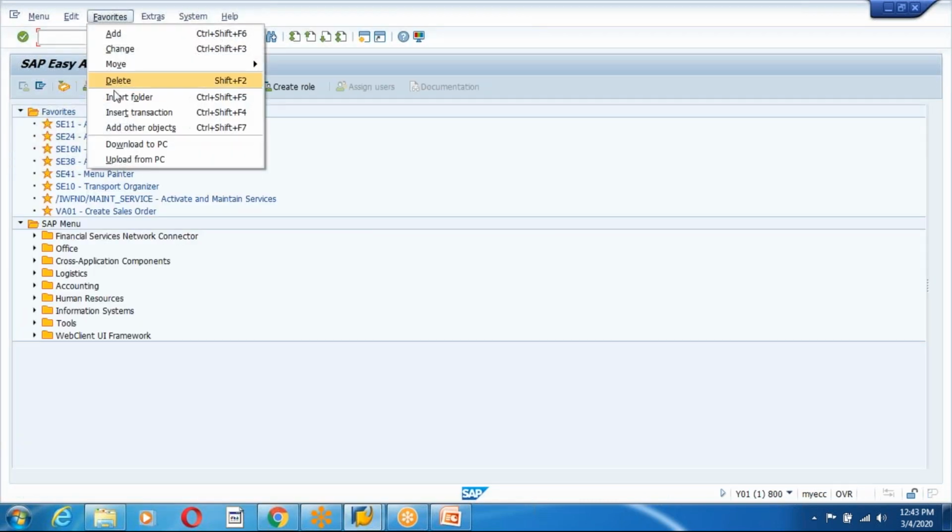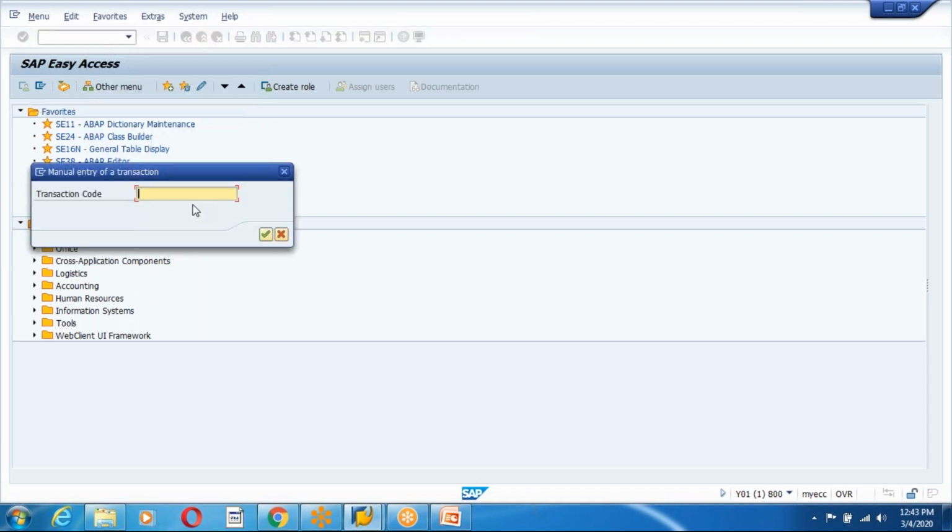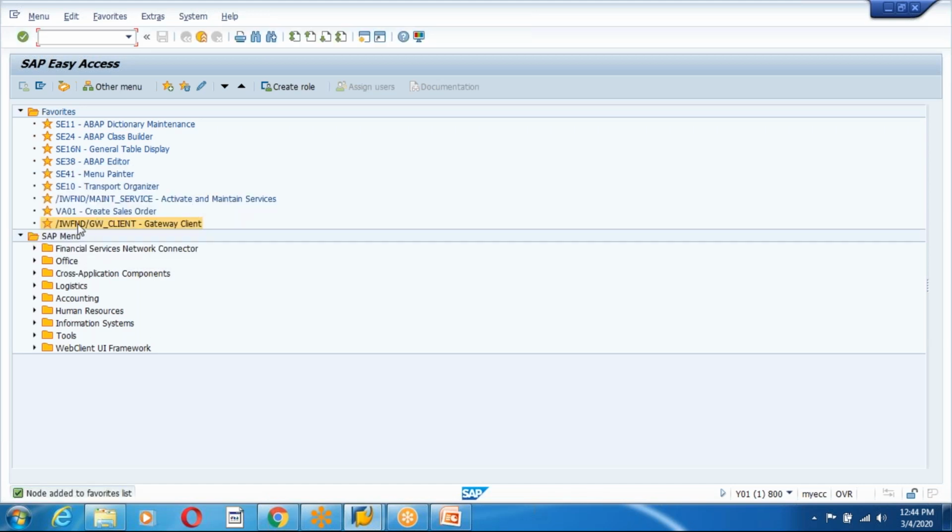Okay, maybe I will add into the favorite transaction, insert transaction /IWFND/GW_CLIENT. So this is the transaction which we will use. Always, whenever you see the first slash, you need to add it to the favorite. Okay, directly if you put slash, it works in a different way, guys.